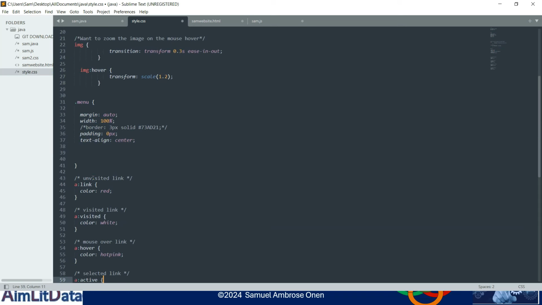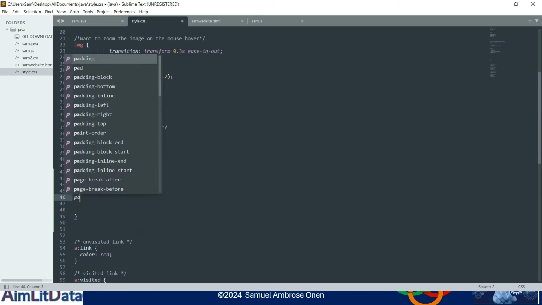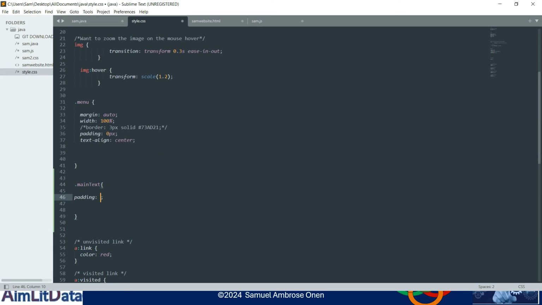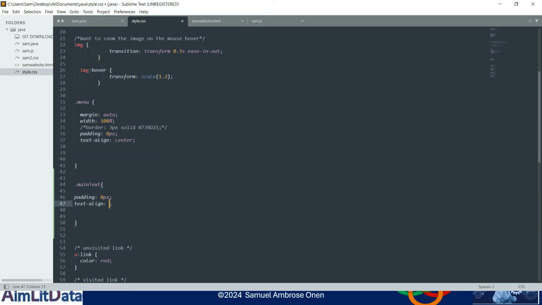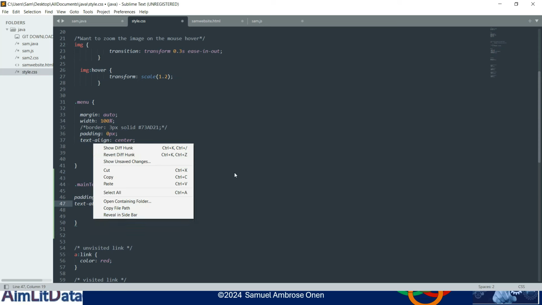Yeah, so we can go to our CSS, create another class right here, and then we can say main text. Yeah, so the main text, we can set the padding to 0 pixel, and then we can also align the text. We can align it at the center, right? So this is something we are doing.